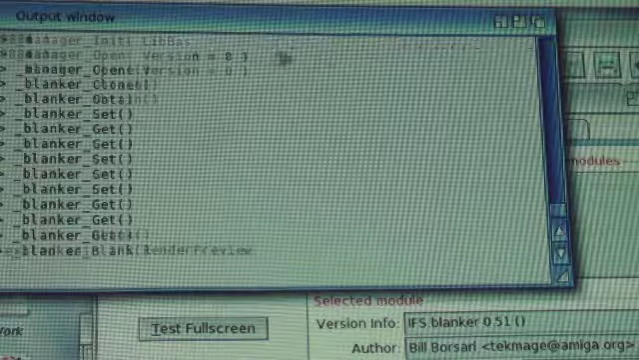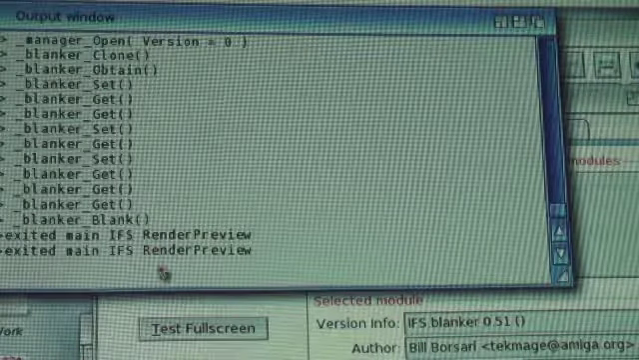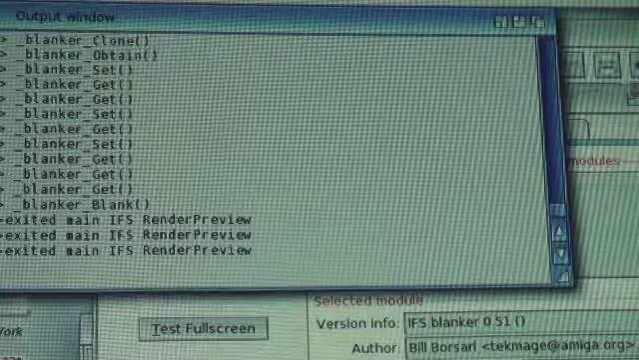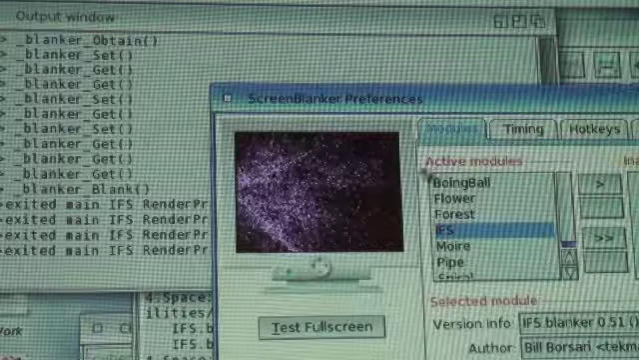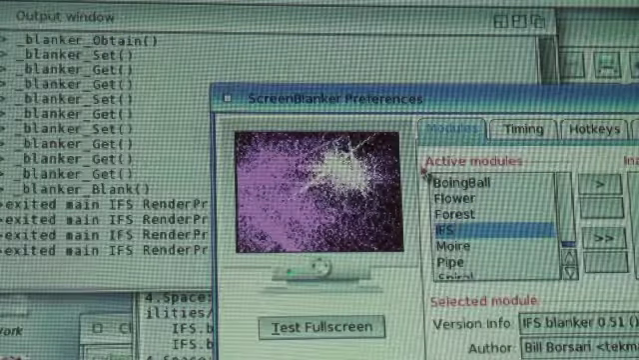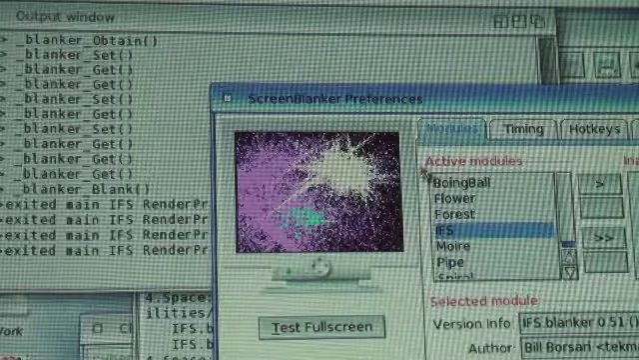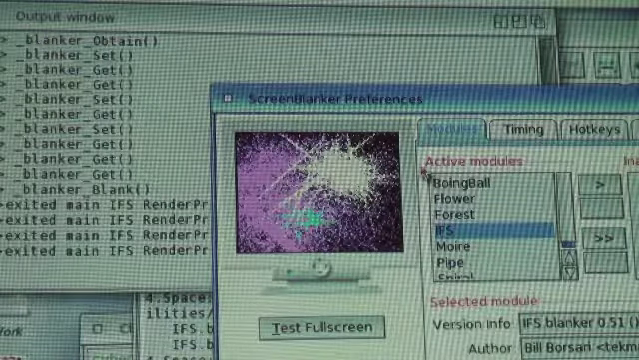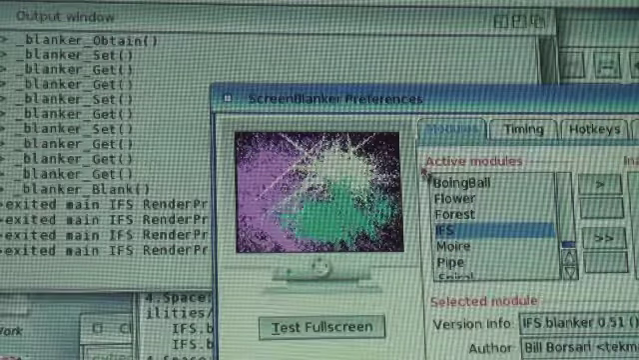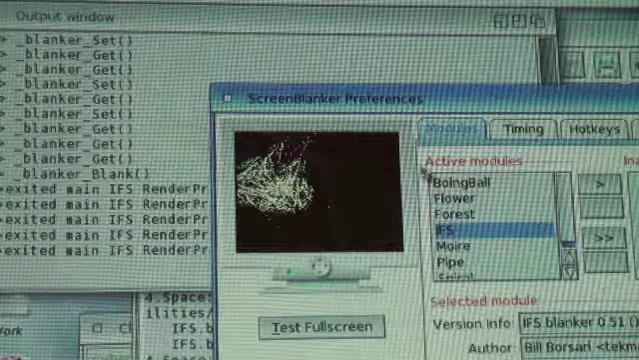It gives us our lib base, the seg list. You can see here the debug that I put in here. So every time the IFS blanker finishes an iteration, it jumps back out to the main render preview, and then the render preview calls it again. And so that's why we're seeing this exited to IFS render preview. So that's telling us how long it's taking it to get through that mathematical function, which is drawing these couple iterations of these pretty pictures on the screen.